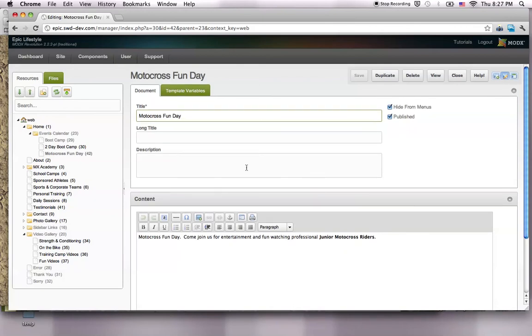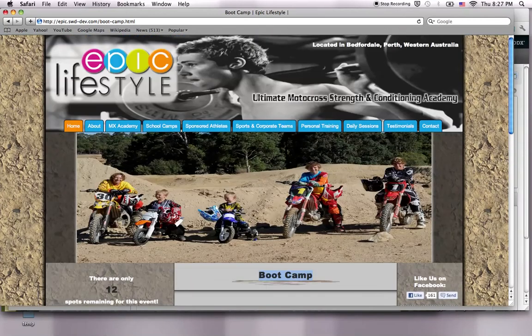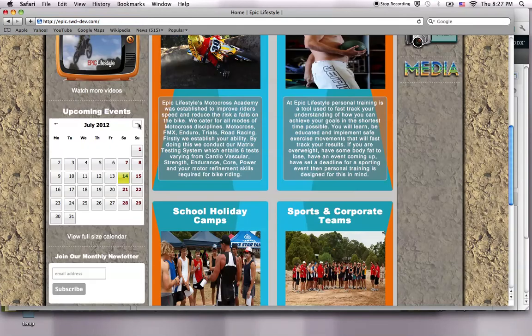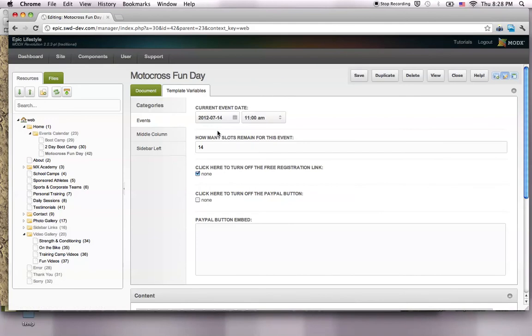And this event now shows up in my file tree, Motocross Fun Day. And now it will automatically have populated both menus. Let's check it. Let's go to the home page and check that menu first. 14th. No, wait a minute. Yes, July 14th.